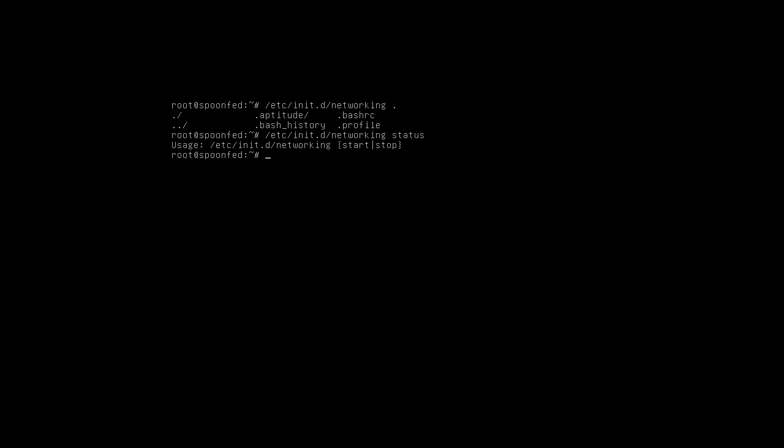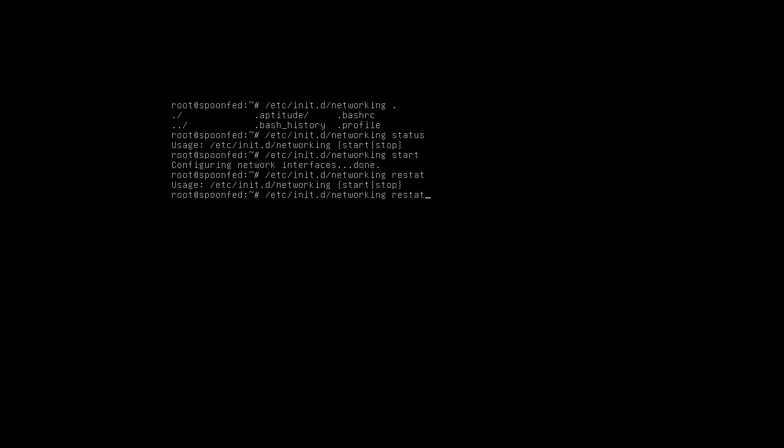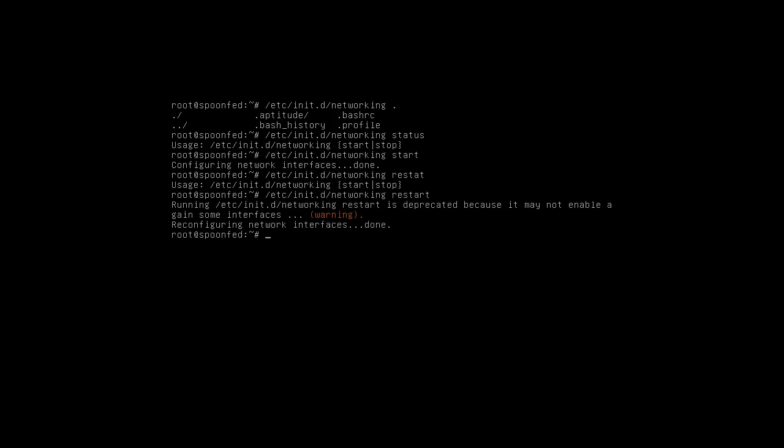Alternatively, if you want to restart everything, you can also do that. Sorry, networking. You can have start, you can have status, I think. Alright, no, with networking you can only do start and stop. So we'll do start, so everything is configured. Can you restart? Oh, sorry, restart. Yeah. See, running that is deprecated because it may not enable again some interfaces. So usually what you do is just use start, and that's cool.